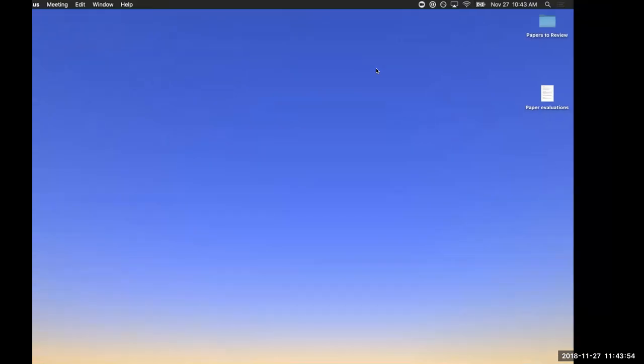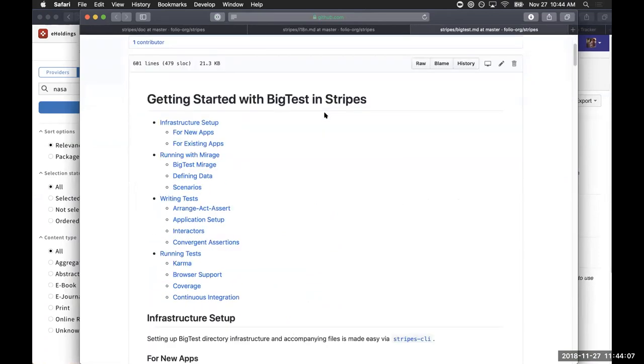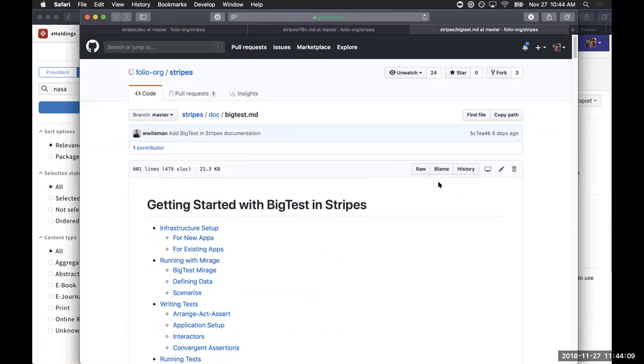Okay. Next up is Stripes Force with Jeffrey. Howdy. Get this screen shared. There we go. Okay. So the first thing I wanted to mention was, does everybody see my whole screen? The outline looks a little weird on mine. We see getting started with big tests and stripes, entire window. Okay. Then that should be good.